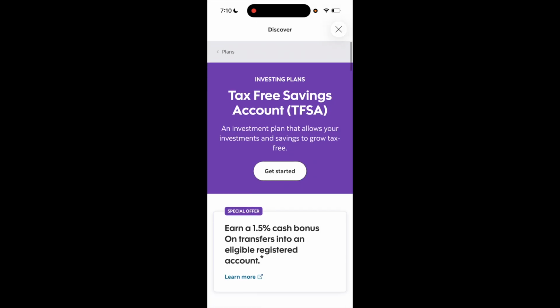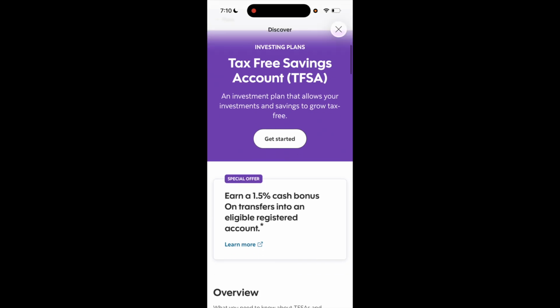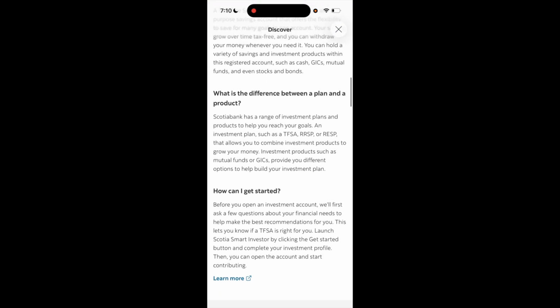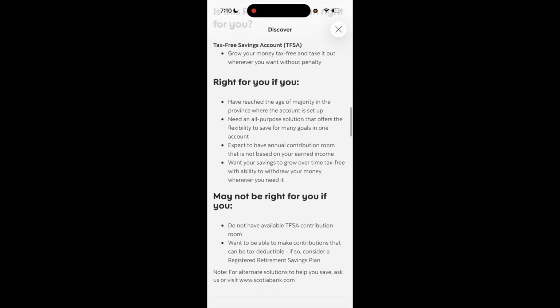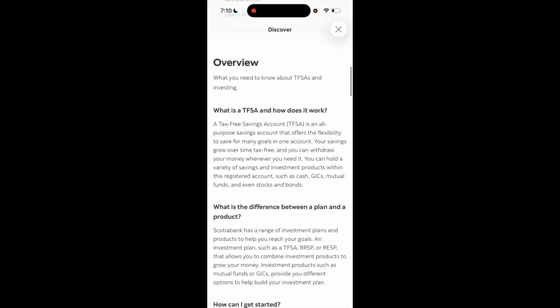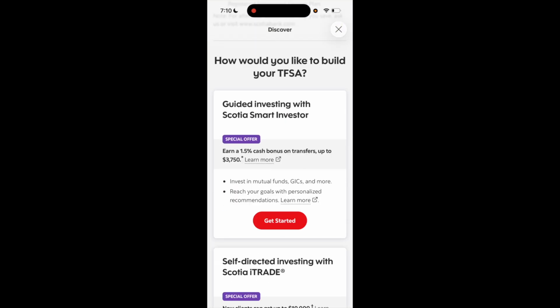It'll then bring you to this page right here where it elaborates and sort of explains more about the tax-free savings account or a TFSA. So you can go ahead and get started. You can see the special offer. You can read the overview, all that kind of stuff. You can go down, etc. But if all looks good to you and you want to proceed, simply just go to the top here and press on Get Started. It'll then bring you down to this page.